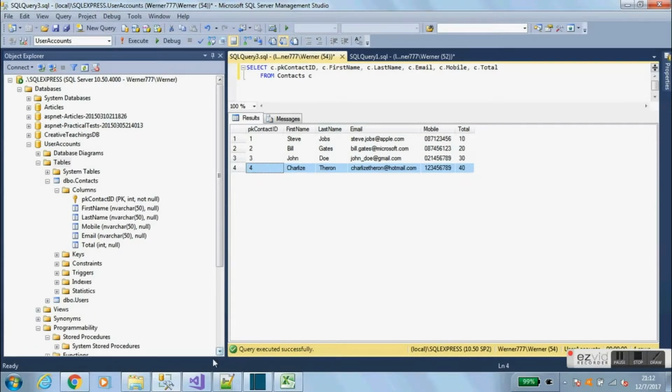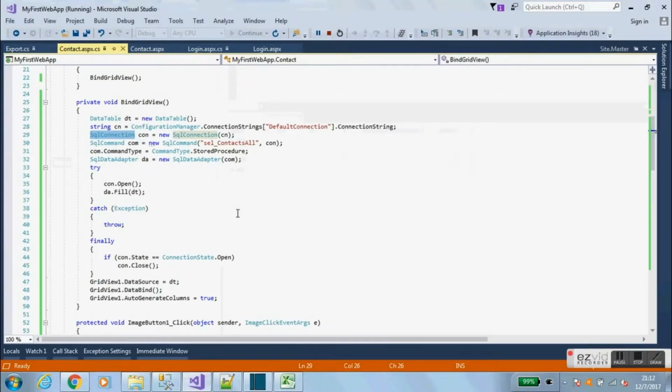Now, how to get it into your application. There we've got the SQL command, and we just put in the name of the stored procedure right here. The command type is stored procedure. We're also using a SqlDataAdapter. Let's put it into a try catch. This is just to catch any exceptions, to handle them so the application doesn't just crash.